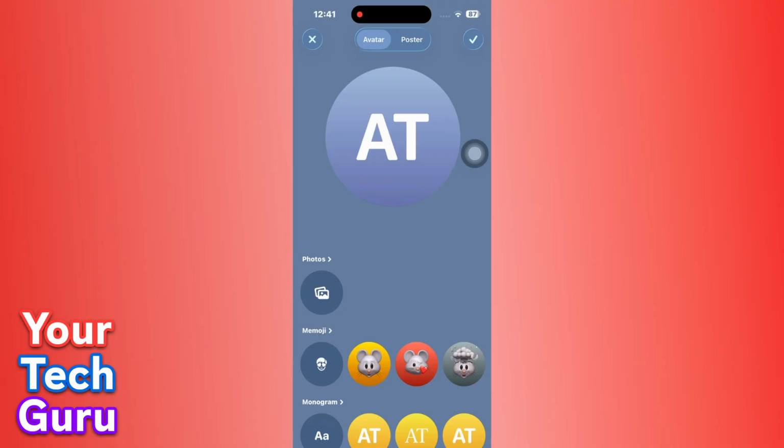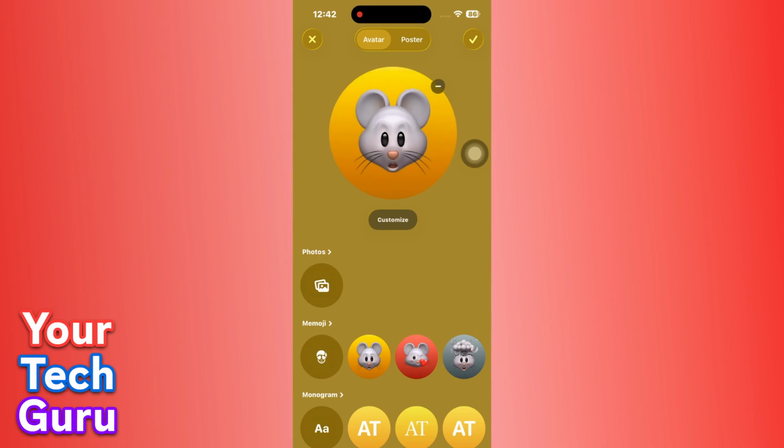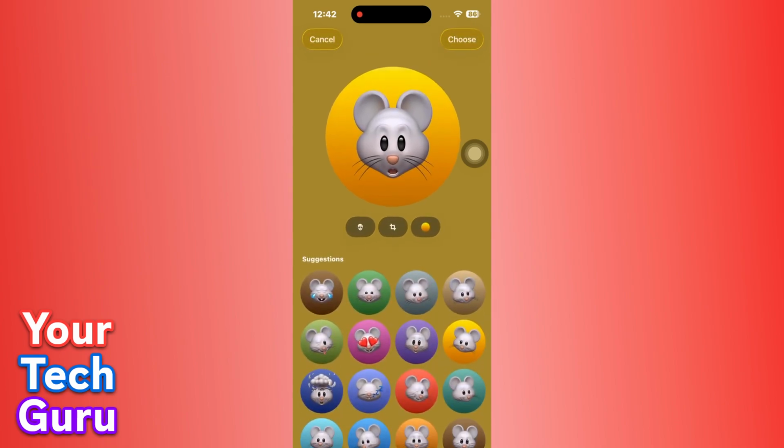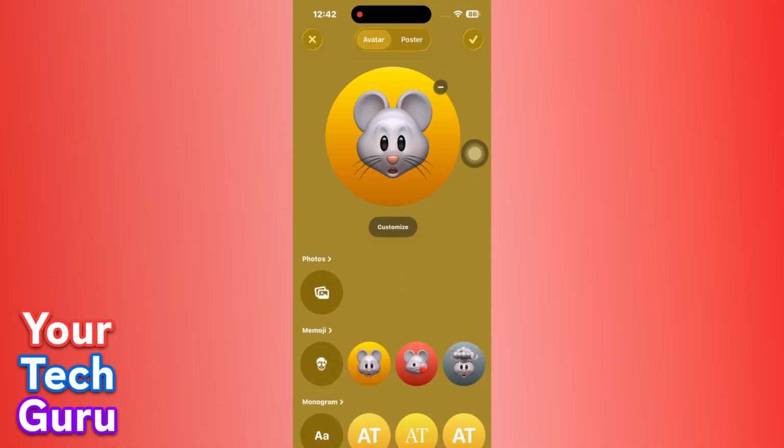For example, I pick this memoji. You'll see Customize below it. Press it and it will show you different styles of the memoji. But if you use a real photo of yourself, Customize will show different filters instead.